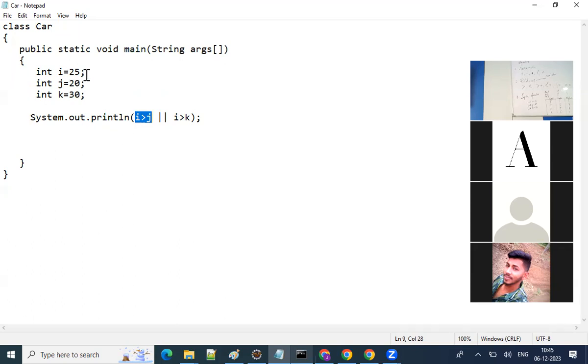What is I value? 25. J value 20. K value 30. I greater than J, true. I greater than K, false. Correct, no? So it would work like that. Simple. Okay, that is OR operator.